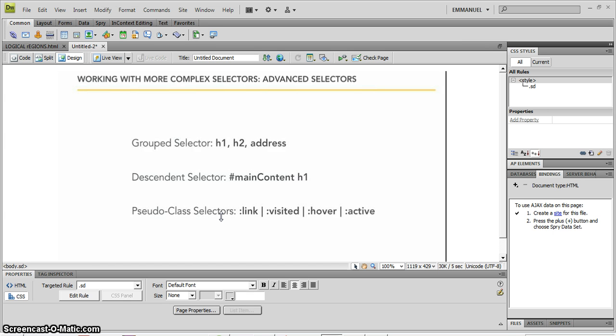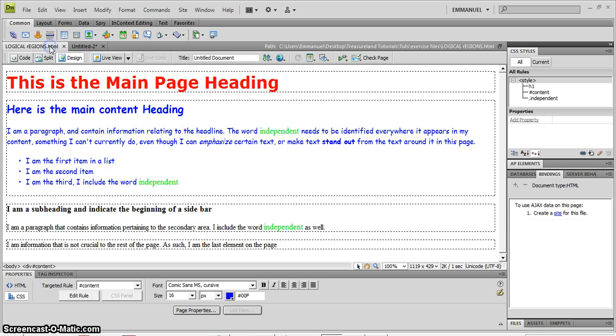Now let us look at a more complex selector. We have the group selector, the descendant selector and the pseudo class selector. Now these are a little more complex than the simple ones we looked at earlier. Now let's go back to where we left off in the previous exercise. We stopped somewhere here, except that I've taken away the background color here.